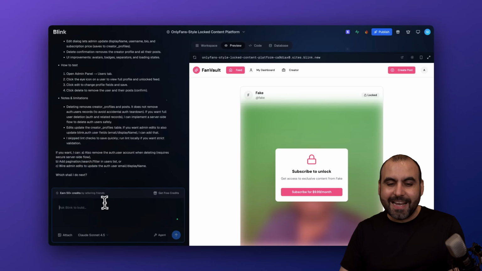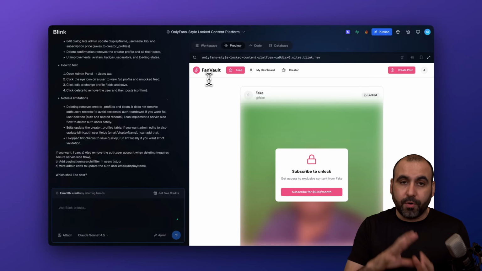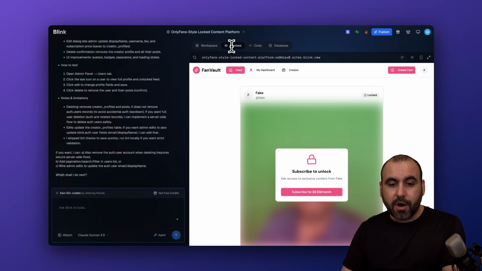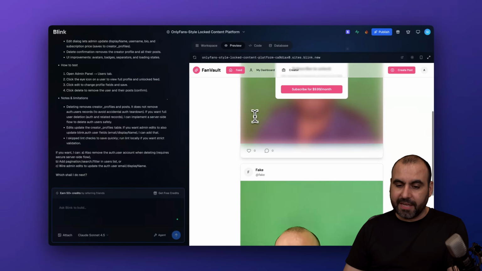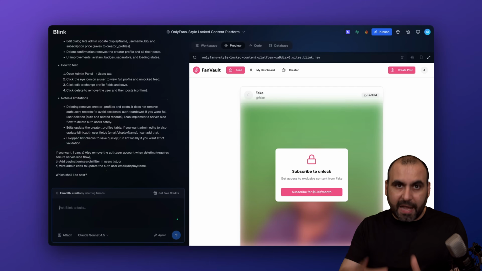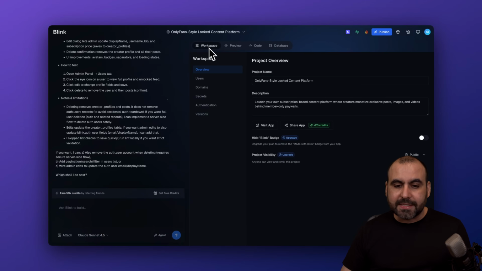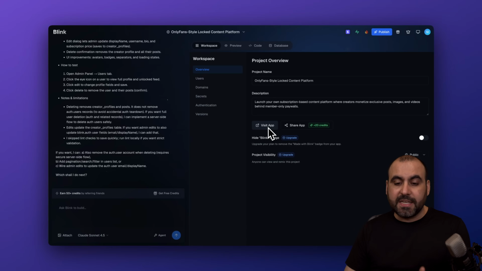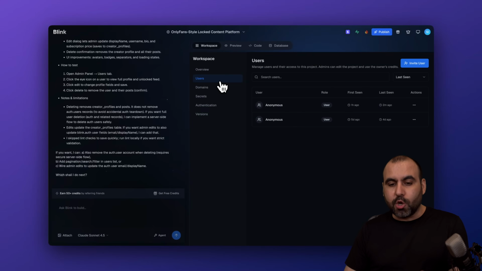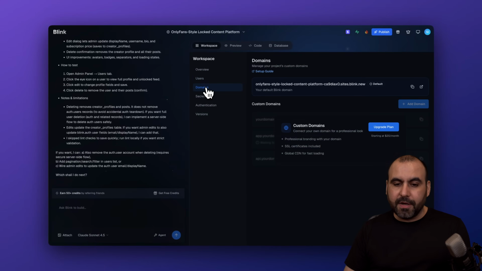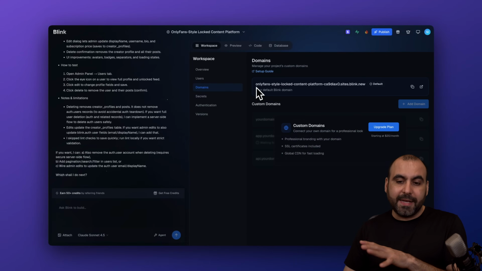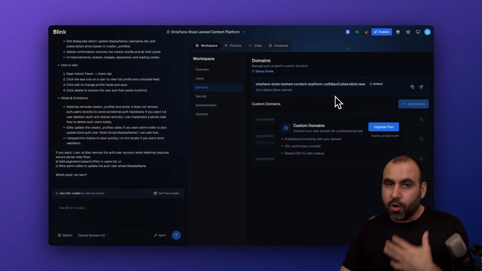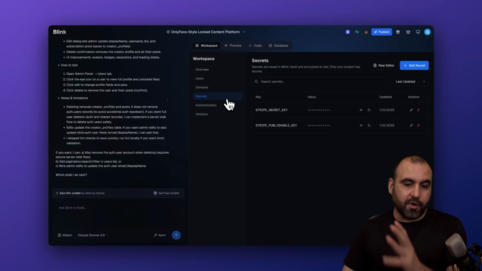Now, before I kick off a test chat, let me show you a few things that you have available here on Blink. So for example, we are located right now in the preview tab, which lets us test out the platform that we're building. We have the workspace where there's details that we can fill out here, like the project name, description. We can visit our app right now. We can hide the Blink badge, project visibility. We can create users straight from here. We have a domain set up. So right now it is a subdomain from Blink, but we can connect our own domain and we can straight out host it here from Blink.